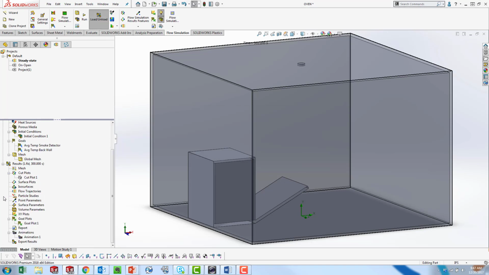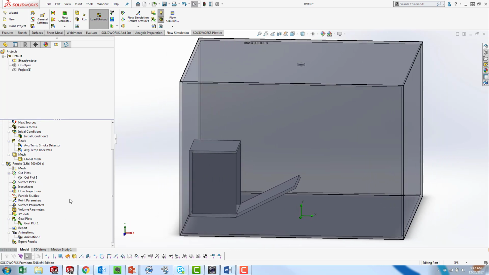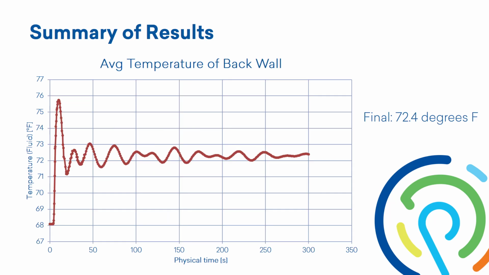And just the same way, I'd be able to look at the same cut plots as I saw in the first study. In this particular case, I'm really concerned with that goal plot and seeing what happens to the temperature. So let's jump over and take a look at that here. And sure enough, here was the output of the average temperature of the back wall. So what we see here, again, at t equal to 0, it started at 68 degrees. And it looks like when that plume initially started to hit it, it spiked a little bit. And then it oscillates as it makes its way down and eventually achieves close to a steady state result here.